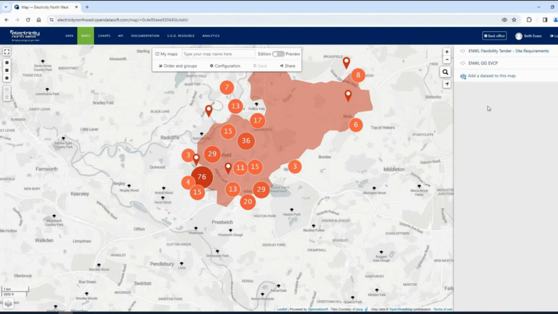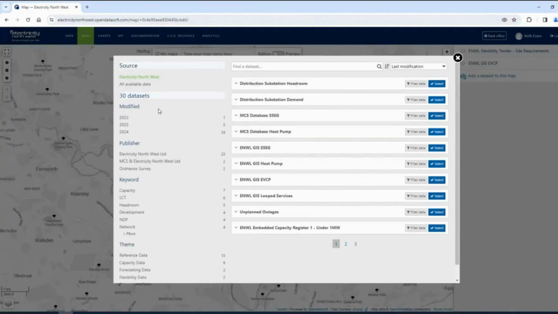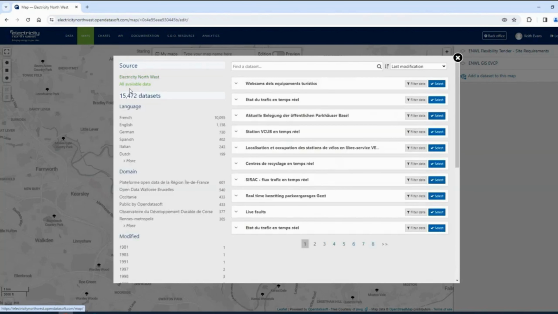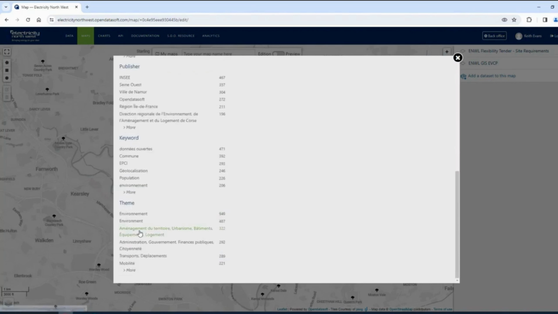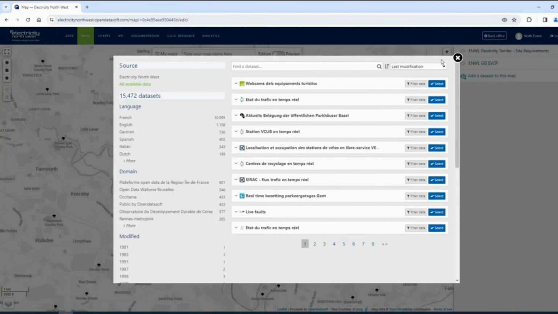As well as the ENW data sets, there are also a number of external data sets that are available. So looking down the left-hand side of this screen, you can see that there are all available data sets. And there are a number of different other providers, languages available, and themes. So you can choose your various different data sets and add your own data on top of this screen.